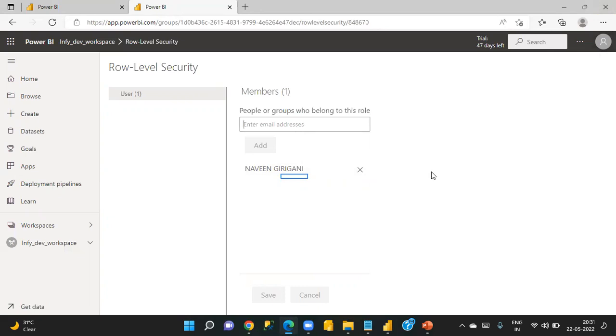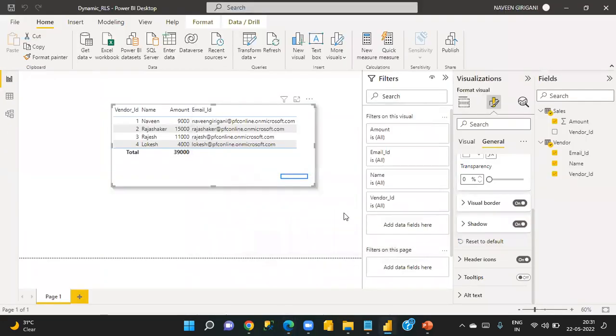For example, if you add some other email IDs, then they will be able to log in and see only their own data. So this is about dynamic row level security. I think you understand this high level view of dynamic row level security. Earlier we have discussed static row level security. This is a very important and commonly asked interview question.